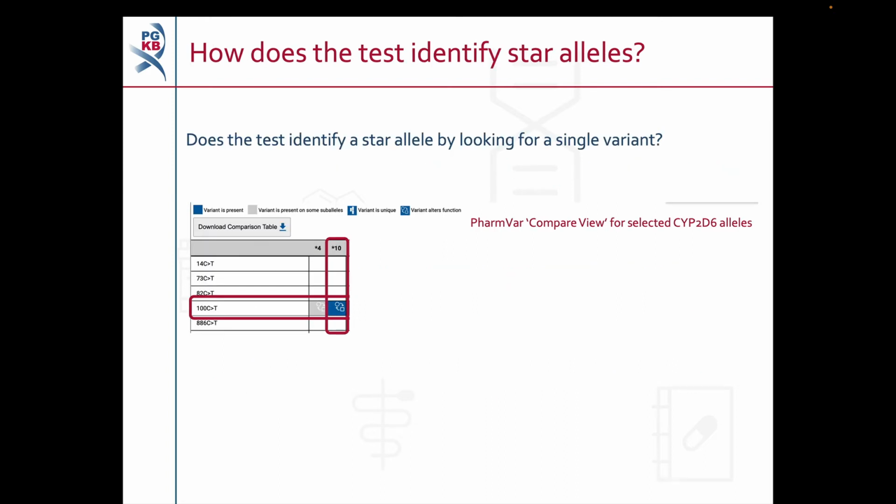Now that we've looked at which star alleles are covered by a test, we should also check how the test identifies those star alleles. Some tests will use the presence of a single variant to identify a star allele that might contain multiple variants. A common example is the star 10 allele of the gene CYP2D6, which is typically identified using a variant called 100C-T.